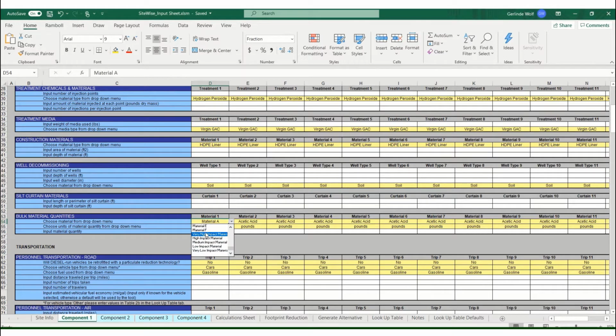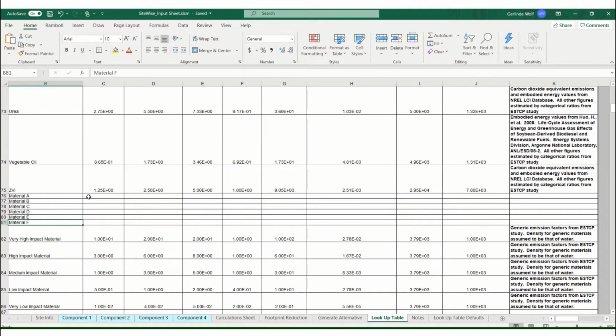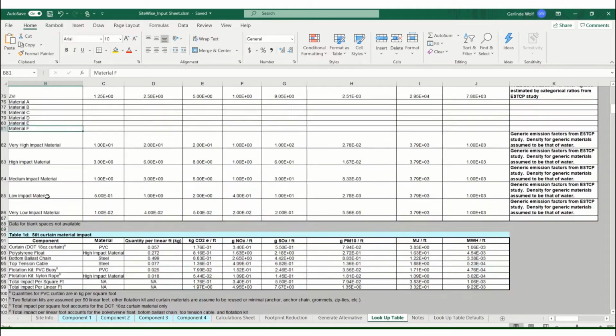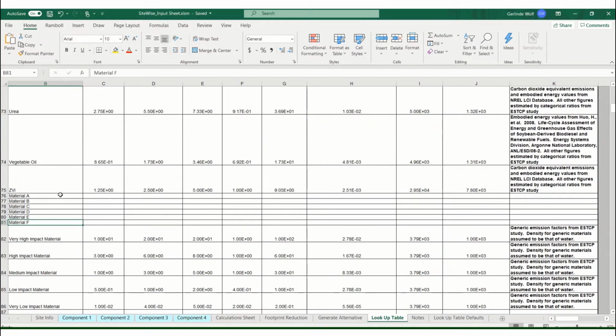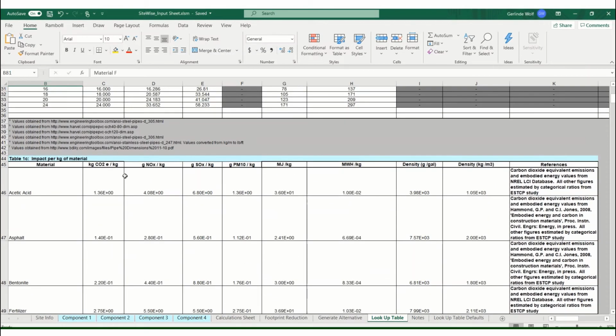To give you an idea of what these emissions rates and impacts are, you can go over to the lookup table. This is table 1C in the lookup table. Scroll down and you can see the emission rates for each type of impact category. So you can try to gauge where your material will fall, if it's going to be very high or very low. The types of compounds and emission rates are listed here across the top.